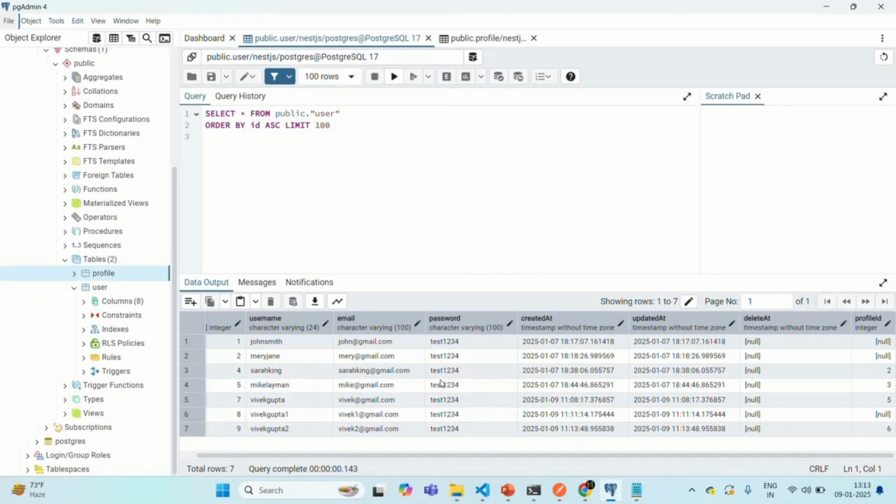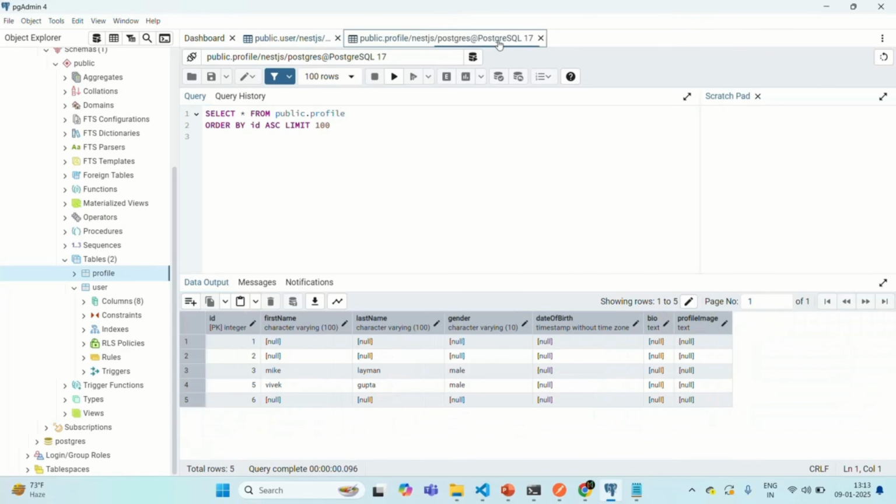Let's say whenever a user is deleted from the user table, we want to delete the related profile from the profile table. So for example, if we take the last row here, this user is storing an ID from the profile table. So when this user is deleted from the user table, we also want to delete the row with ID 6 from the profile table. So for a user, we want to delete the related profile.